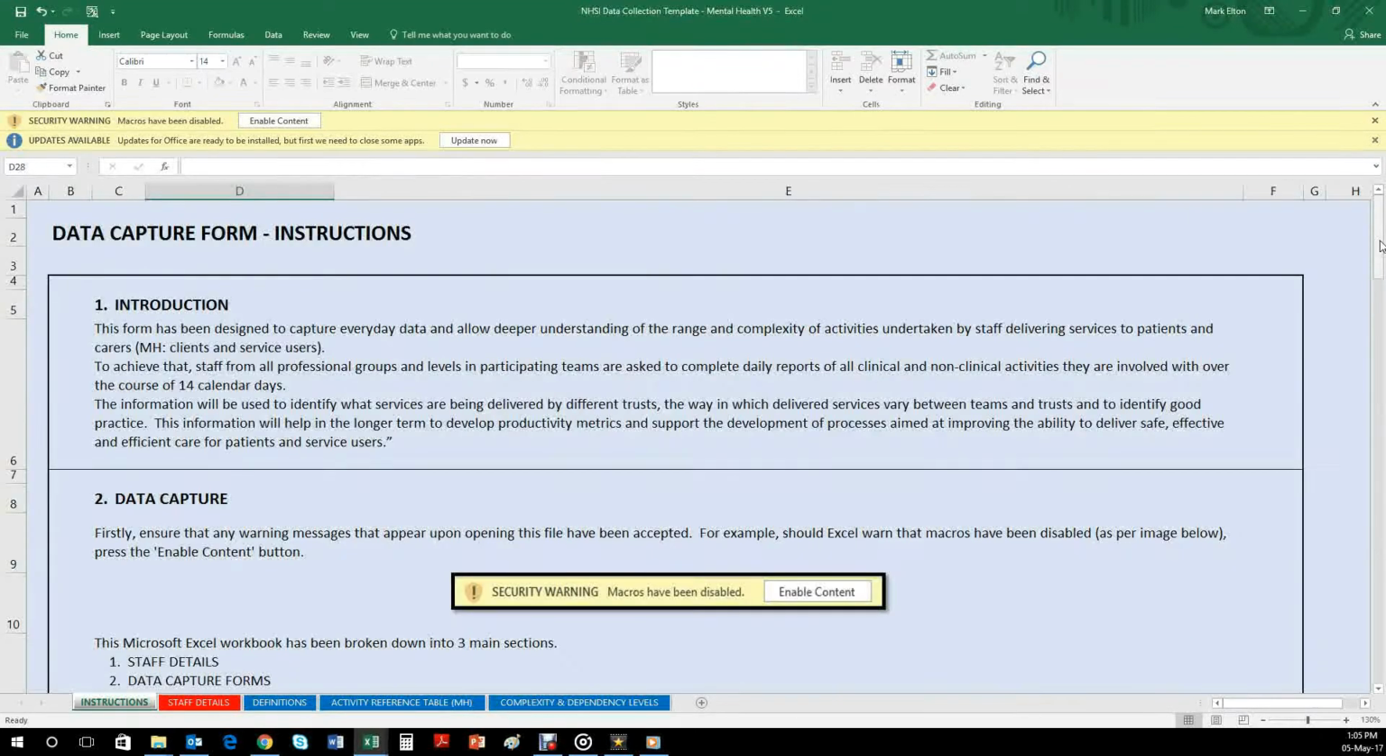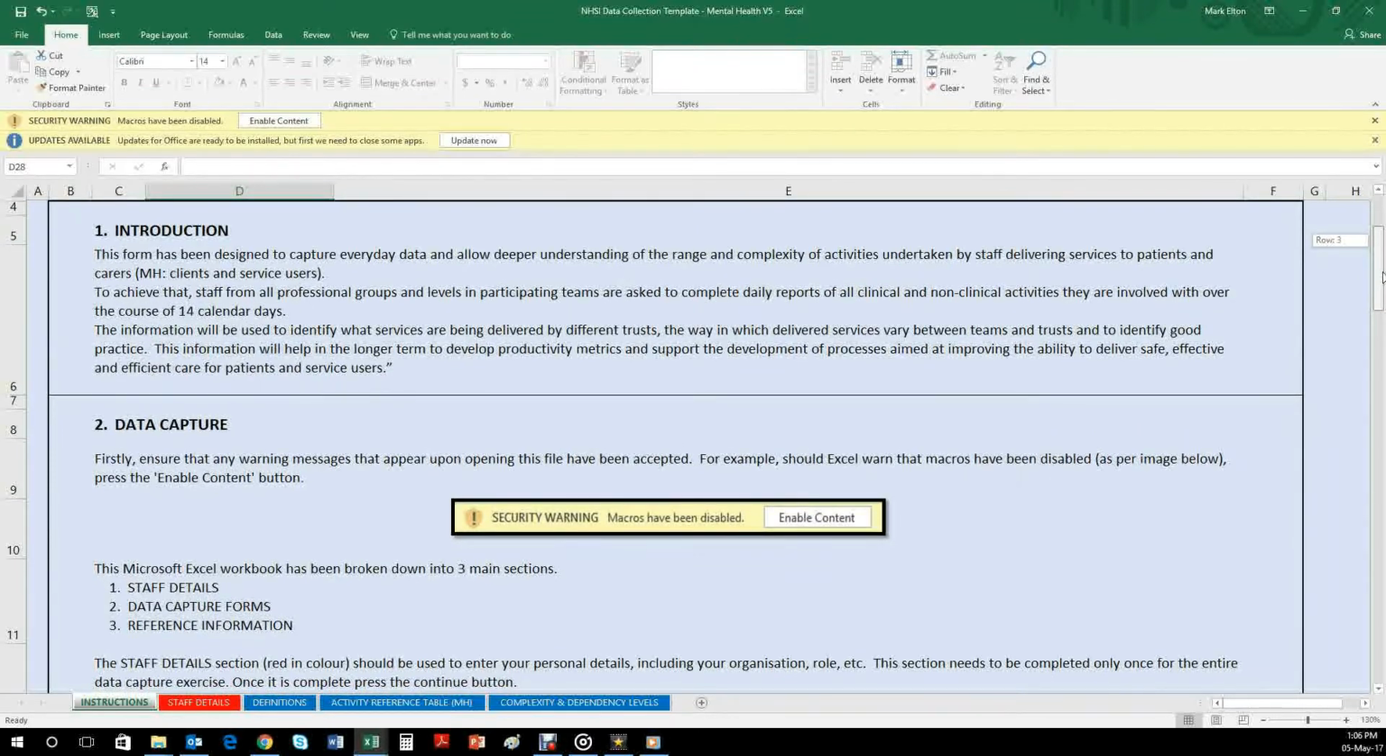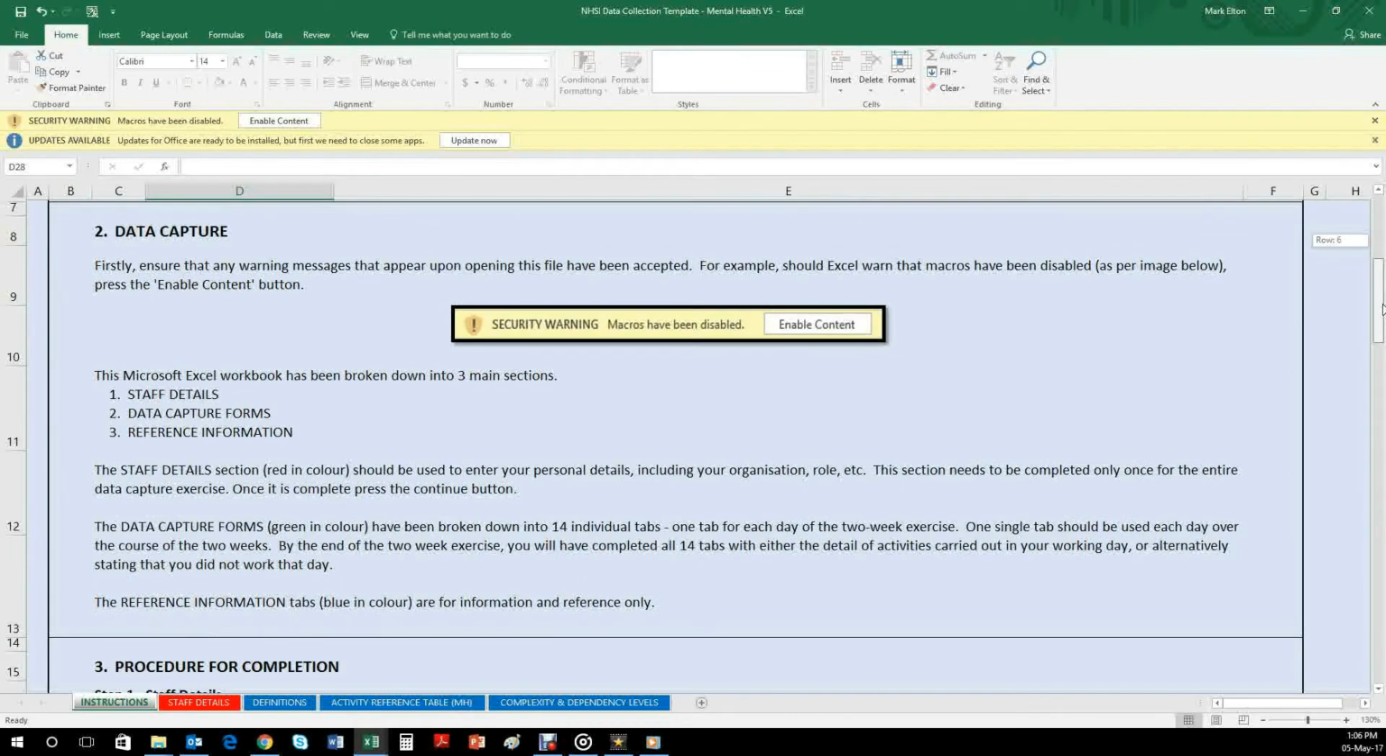Moving then to the first tab, Instructions. Note that this section is for information purposes only. That is, no entry or recording is required within this tab, and so feel free to pause the video and read through this if you wish. The first section provides you with a narrative surrounding the purpose of the template and why you're being asked to complete it for the next 14 days.